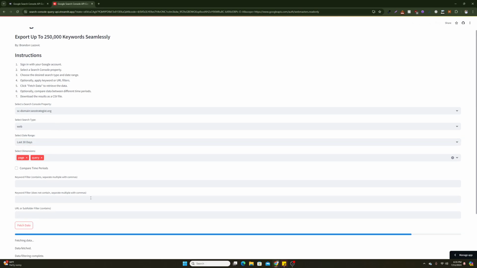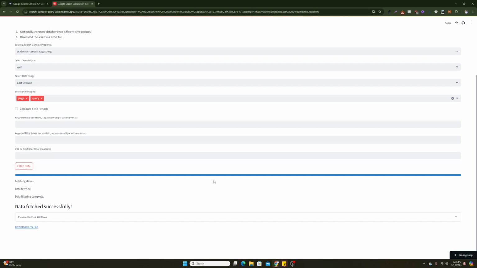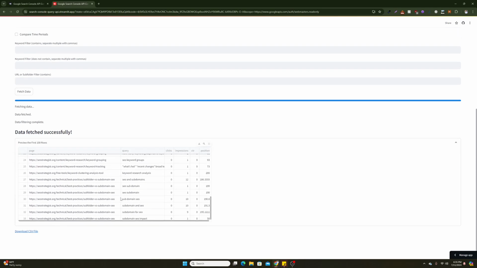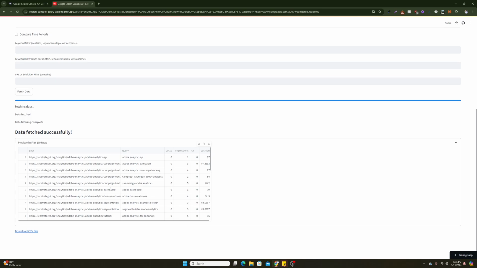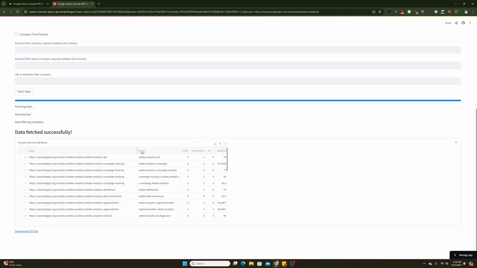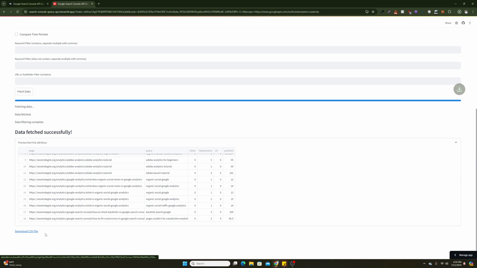So fetching data, it'll tell you how long it takes, depending on how much query information you're exporting. Let's say it's 80,000 to 100,000 rows. It may take a couple of minutes, but that'll be reflected on this bar when you're fetching that data. But once it's done, you can preview the table to see how it came out, if everything looks accurate and correct. And then you can just download a CSV file that contains all of this information.